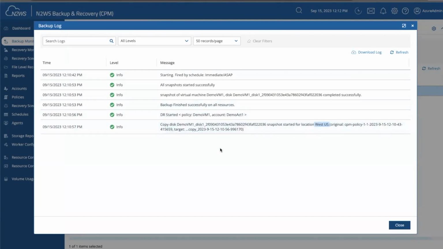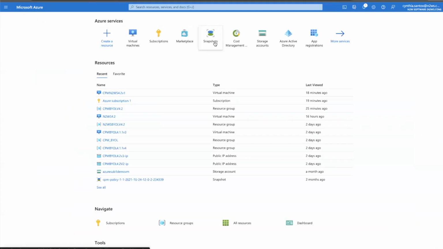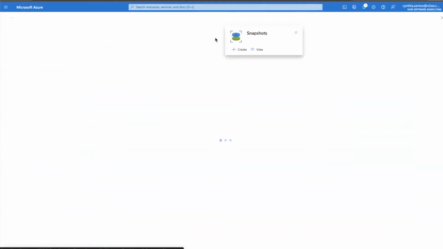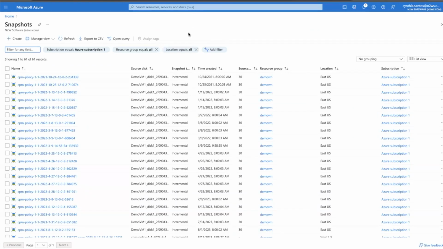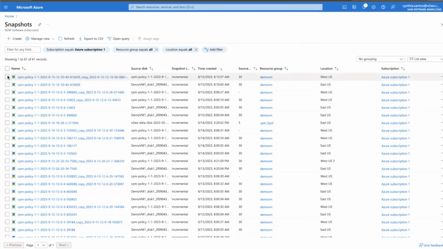But the easiest way is to go to your Azure account. You will go home and then you look at the snapshots. You want to make sure that they are in fact being created. So let's filter by today. We have this is the snapshot on the west location, and this is the original snapshot on the east.